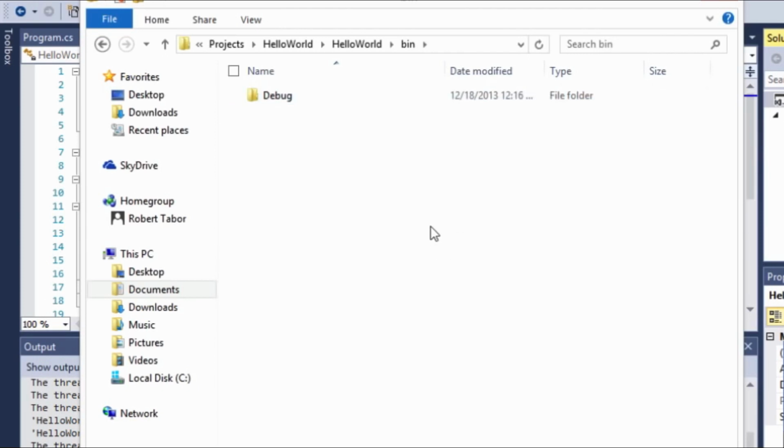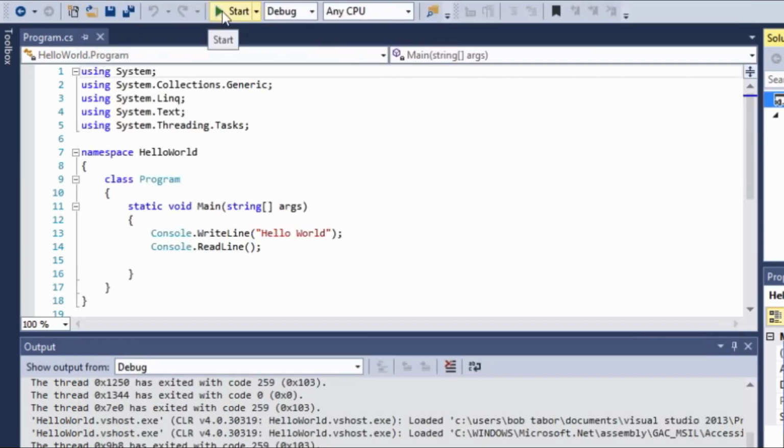And the word bin is short for binary, denoting the binary executable output that was created by the compilation process. If you open that folder up like I did, it'll reveal its contents, and you should see a debug folder, a debug directory inside of it. So when you click the start running button here on the toolbar, behind the scenes, Visual Studio compiles your application into what's called a debug version.